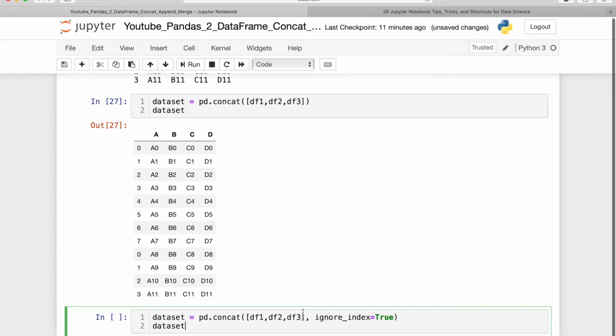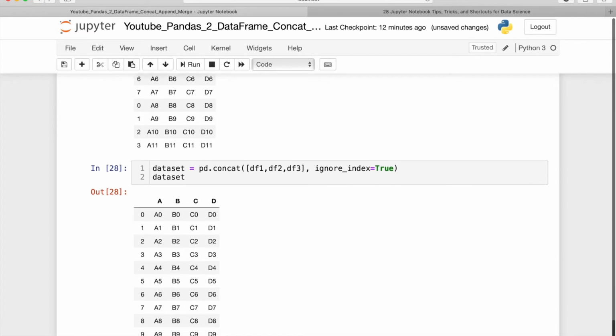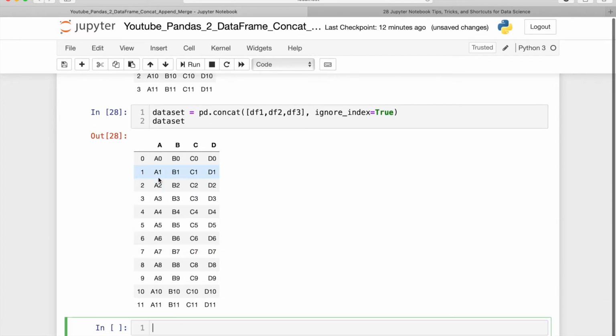So you have to use this parameter, ignore_index. I want to ignore the existing index and create a new one. Now you can see there is no problem. We got the new index from 0 to 11. So when you join or concatenate, take care of these things. It will help you to maintain the indexing.